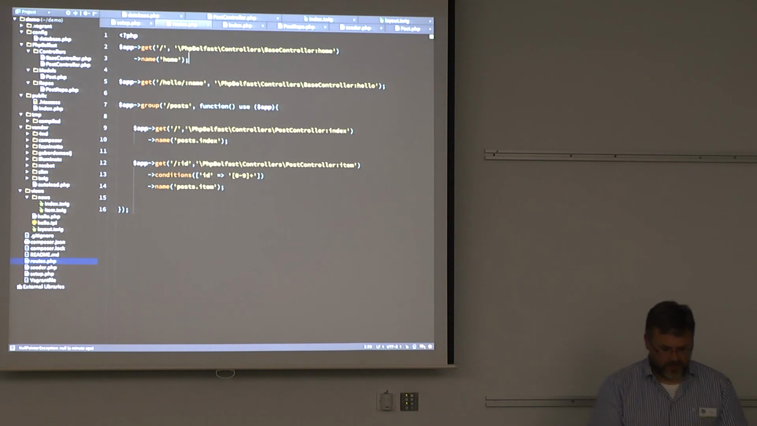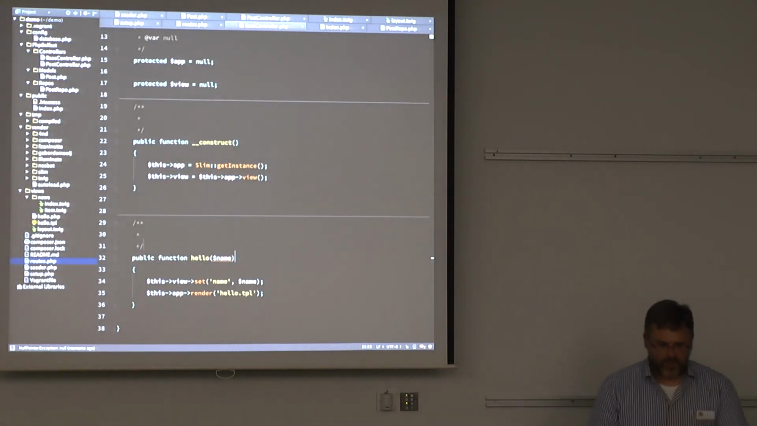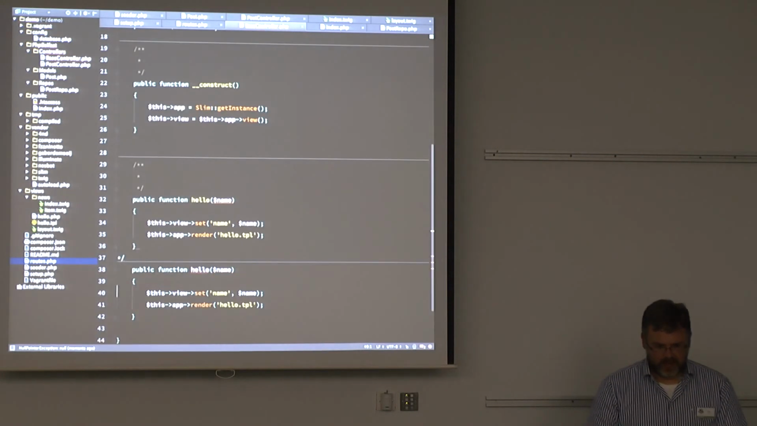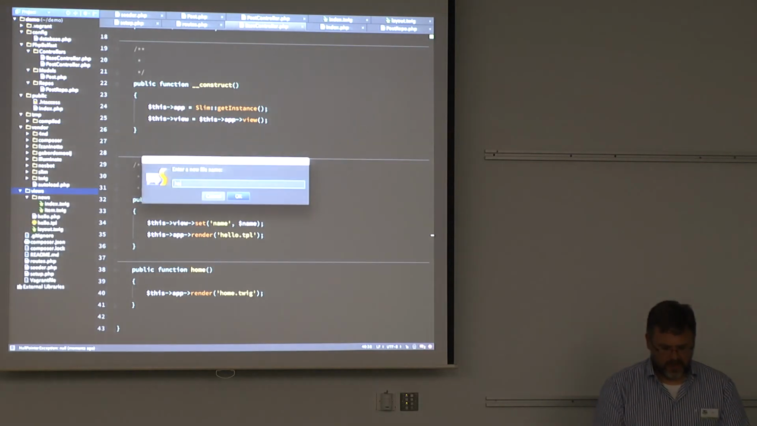And go to our base controller. Great. We'll just copy this for speed. Home doesn't need any parameters, just the home page. We don't need to set anything, and let's render home.twig. Then we need to create home.twig.